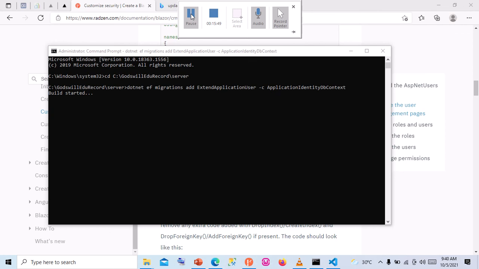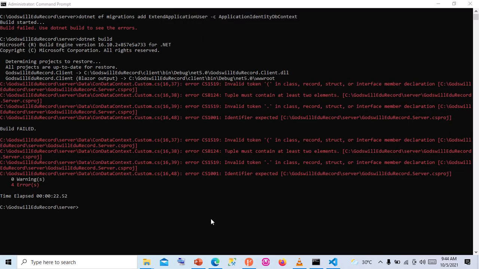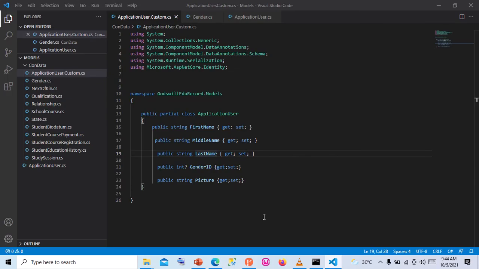Can see build started. All right, so we have some errors. The first error is in conditor.custom.cs, line 1637, line 1638, line 1639.